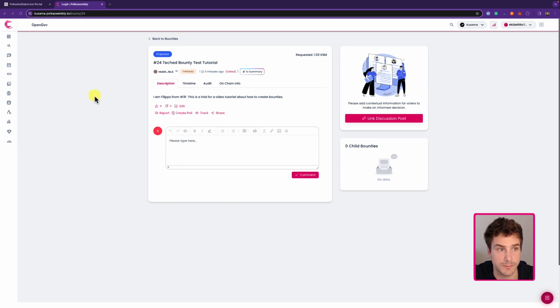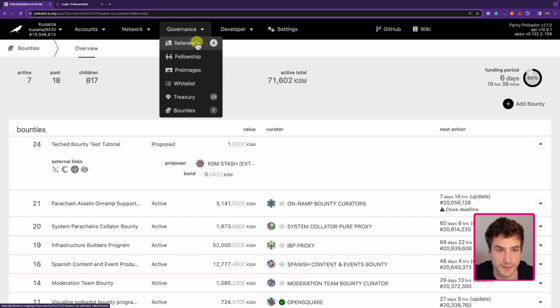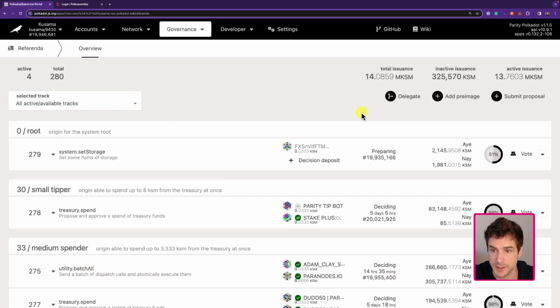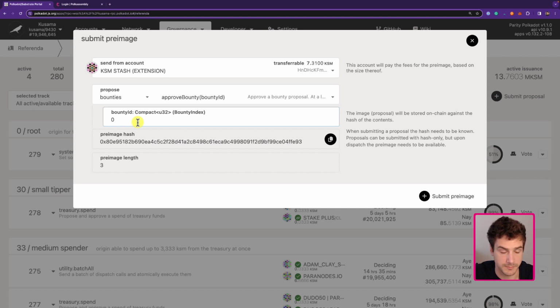We can go back to the Polkadot.js apps. We go under governance, referenda. We click on the add preimage button. We select the bounties palette. Within the bounties palette, we select the approve bounty function. Then we need to specify the bounty ID, which is exactly the ID that we saw before when we proposed the bounty.